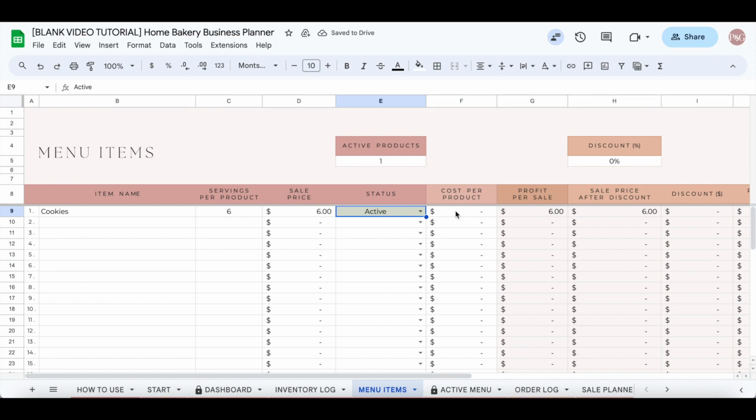Next, you can add the cost per product. If you don't know the cost per product, we do have an amazing cost calculator page later on in the spreadsheet. It's called the recipe cost tab, and that will help you to calculate the cost per product. For example, I'm just going to say that it costs $1.20 per product.